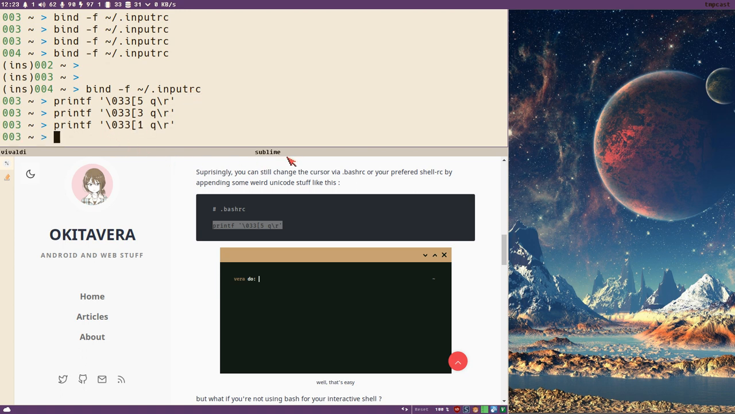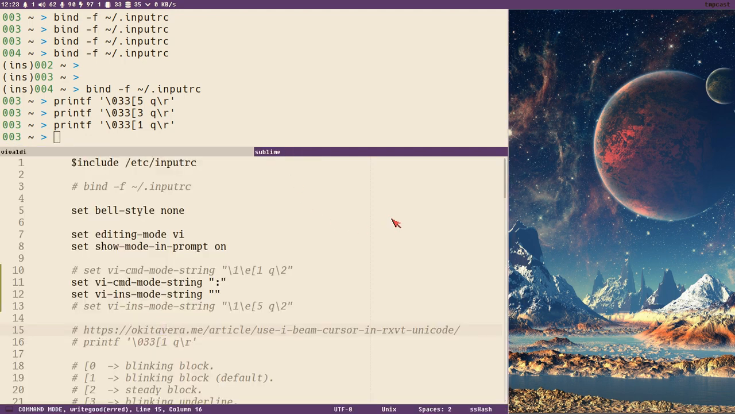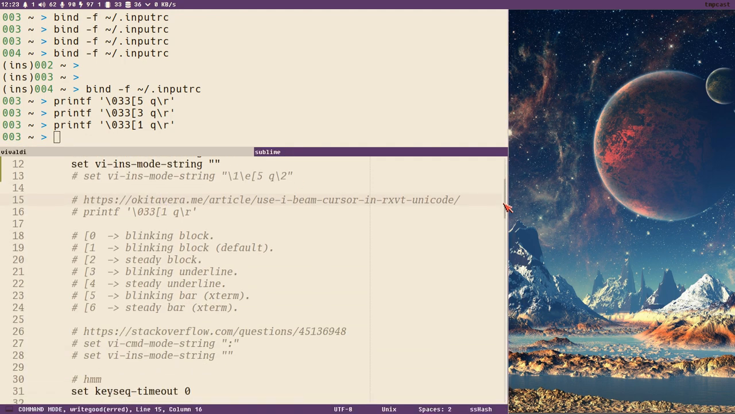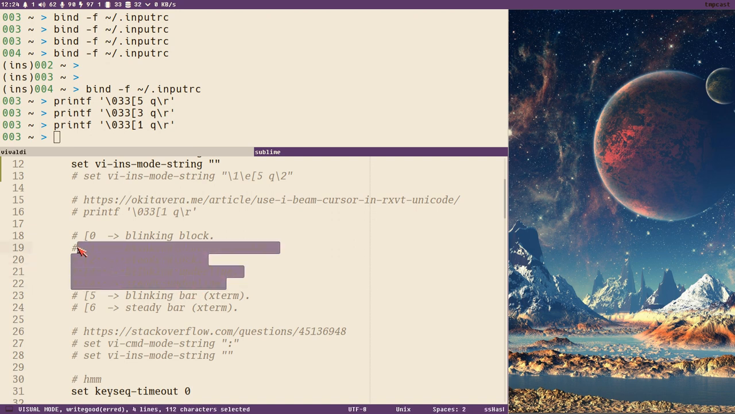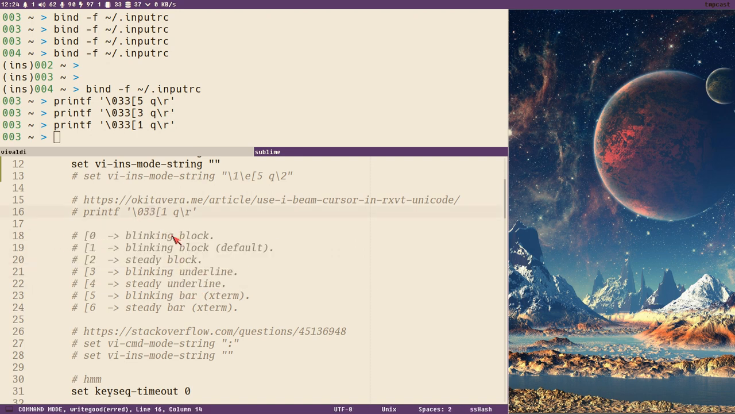I have written it down. Yeah, here you can see the different ones. There are 6 different ones. And maybe the bars here, that is the I-beams, 5 and 6. And here, xterm in parentheses. Maybe that means this only works in xterm and URxVT and stuff. I don't know. But the rest of them here should work for anyone.